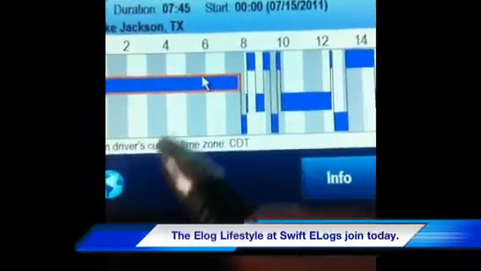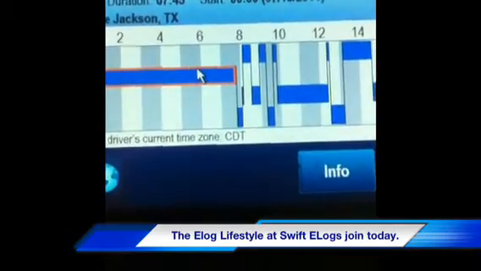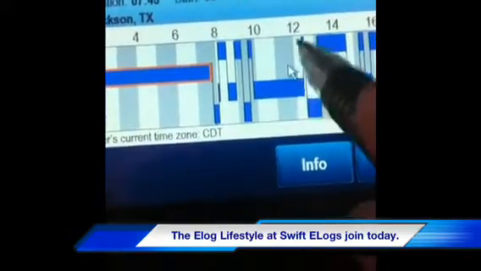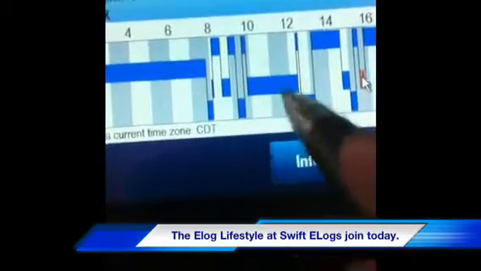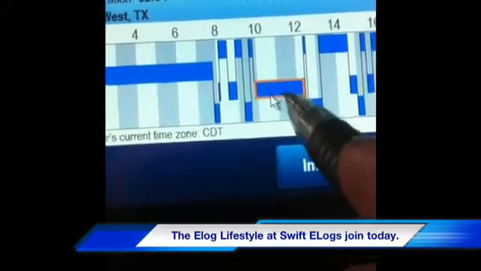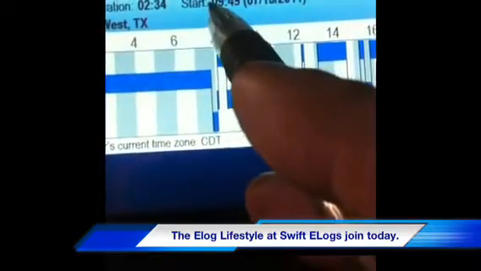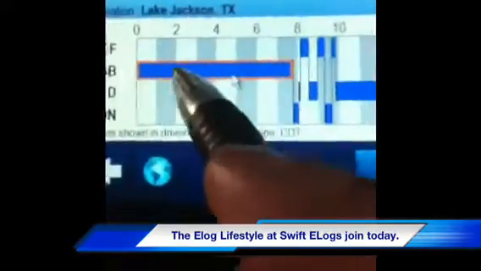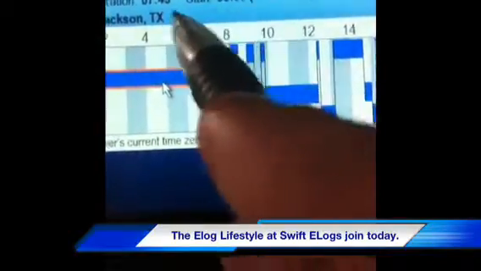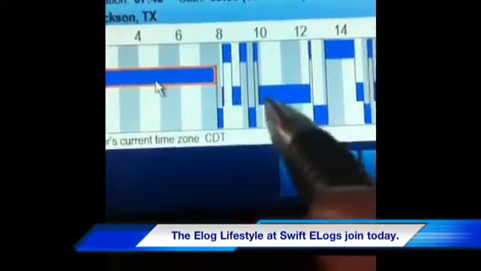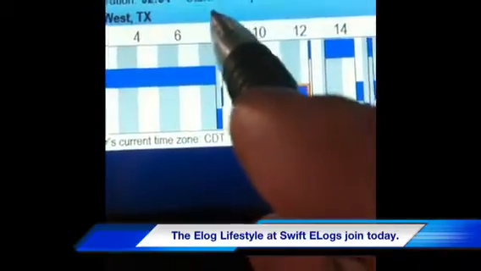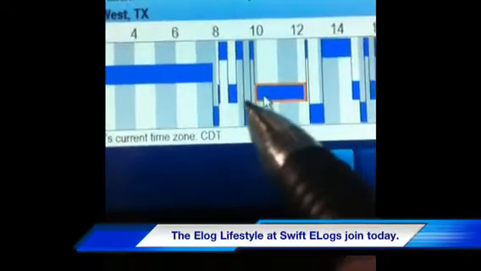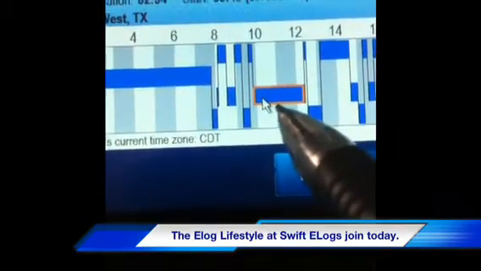Now here we have an Elog. Right now we're in the graph mode. A lot of people might be using the stylus to try to hit these thin little slices on the status bar, let's say you want to get the times. When I clicked on this status bar, the start time changed to 9:49. See here, this sleeper berth started at midnight, so it's 00, with a duration of 7:45. Now I clicked on this one, and the start is 9:49. That's a handy feature, especially if you're trying to match up your logbook to the tabs.